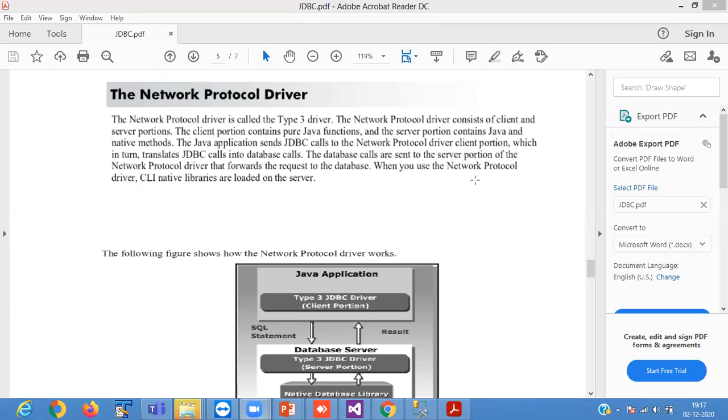The type 4 driver. So when you are using a type 4 driver, there is no requirement of any kind of middle tier architecture. Means every database vendor is providing the vendor specific network through which you can access the database. Okay.